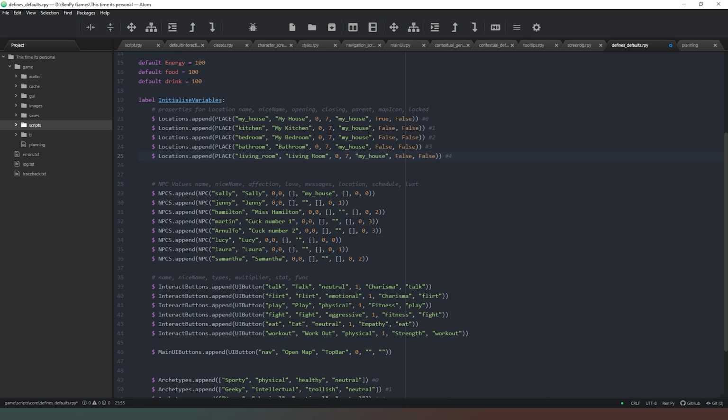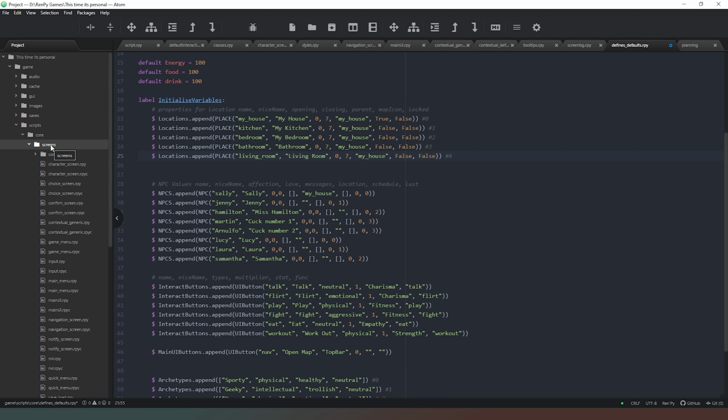I'm not going to use any posh icons or any map screens or anything like that. All we're going to have is a bar on the left hand side with a list of all of our locations, and then the ability to click to change. So what we need to do is open up our screens, and we're going to add a new one. We're going to call this the nav screen.